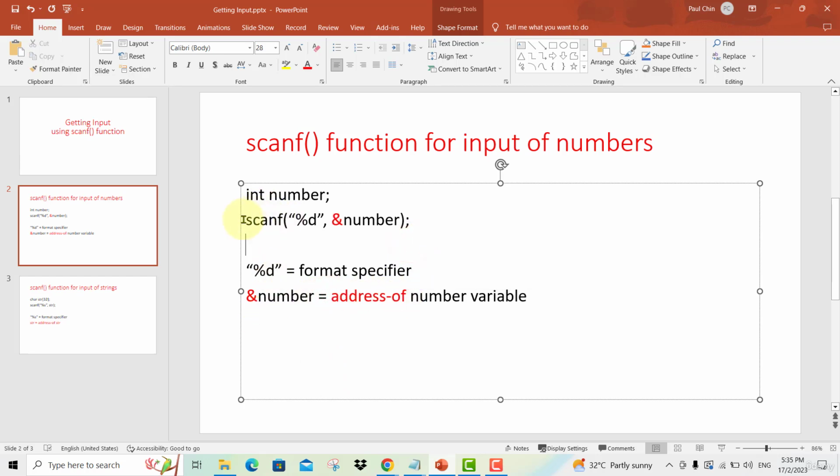So when you call the scanf function, the program will pause to wait for the user to type in something. After the user enters a number and presses the enter key, the number will be stored in this variable called number.